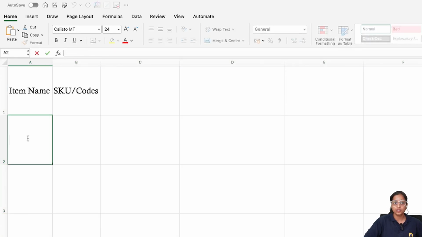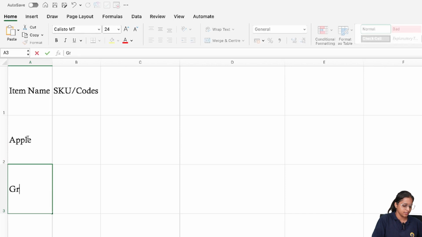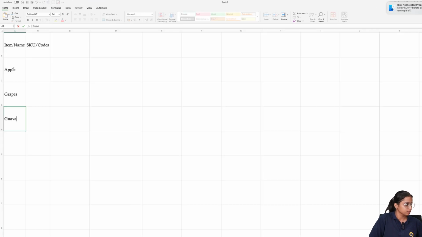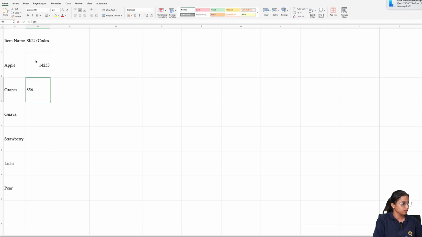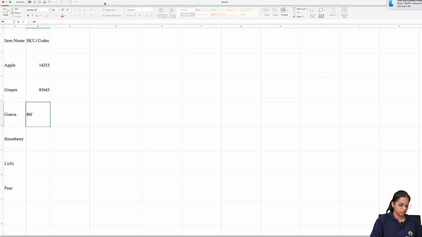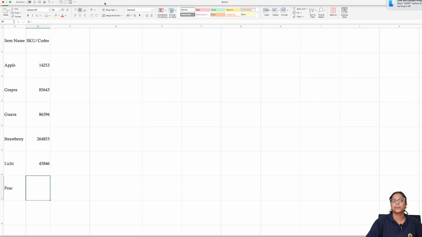I'll take fruits as an example, like apple, grapes, guava, strawberry, lychee and pear. We'll take the code as... now the code can be numerics, alphabets or both characters.